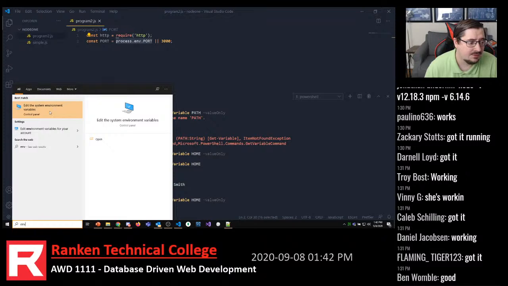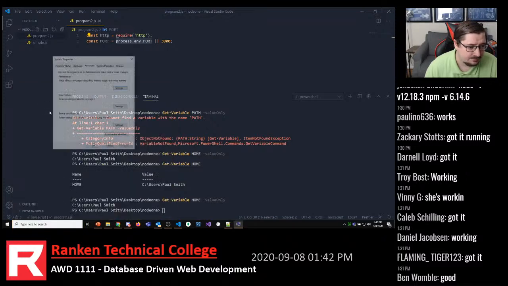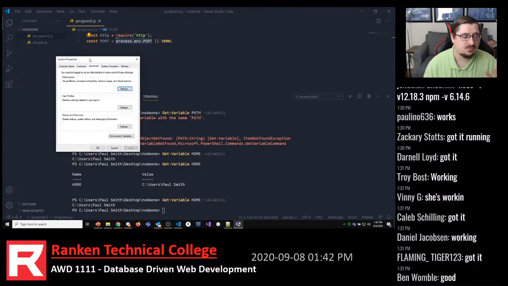You're going to get that in Windows. We're going to click on that, and it's going to take us to this window. Now, this window you can get through other routes, and it's a little bit buried. You'll notice that we're in the System Properties window. We're under the Advanced tab, but I don't immediately see an interface to edit the environment variables.